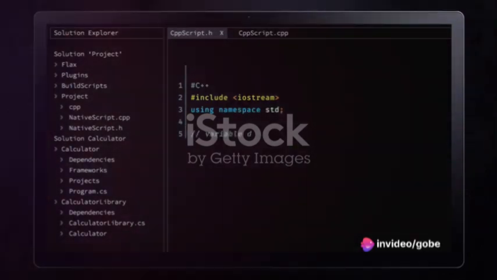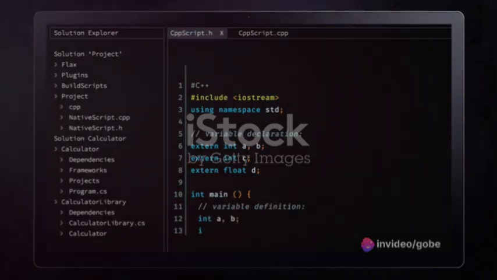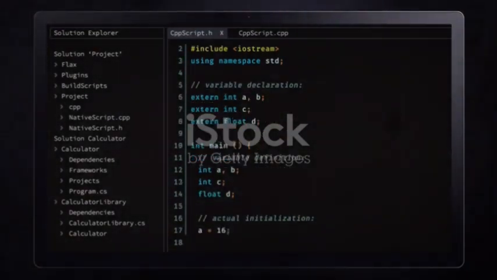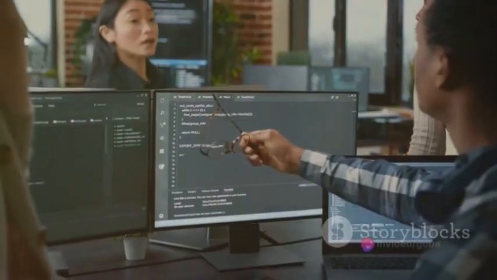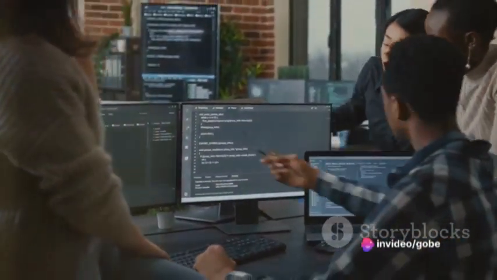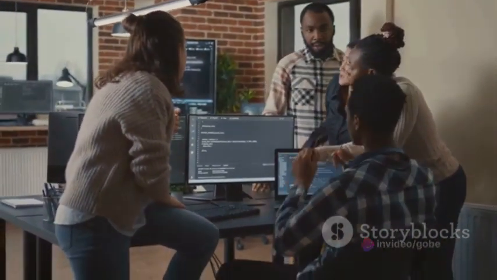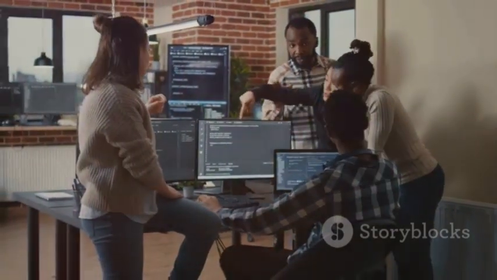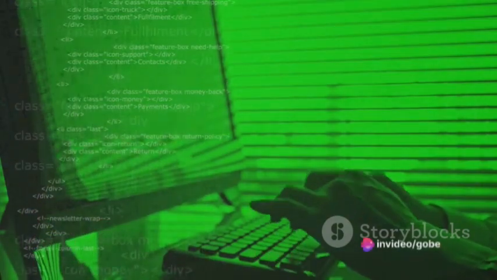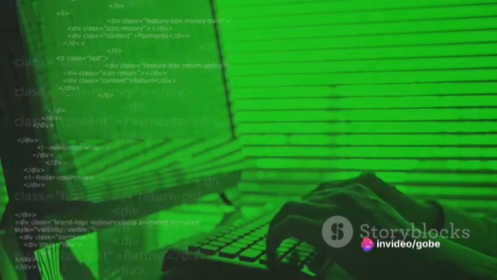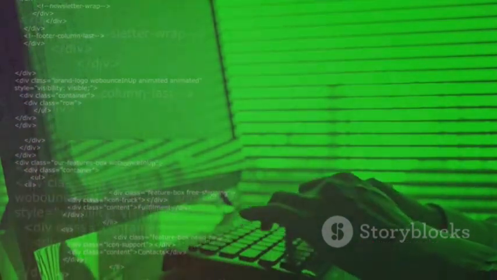Picture a preprocessor program like the C preprocessor, scanning the source code file and performing a series of tasks. Think of expanding macros, where the preprocessor replaces macro invocations with their respective definitions. Then there's the inclusion of header files, where the preprocessor integrates the contents of these files into the source code file. Lastly, conditional compilation takes place, where the preprocessor evaluates conditional directives and decides whether to include or exclude parts of the code based on their evaluation. The result? Preprocessed code, an intermediate form of the initial source code.